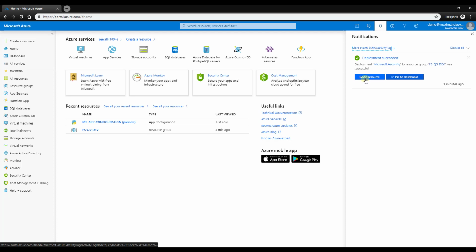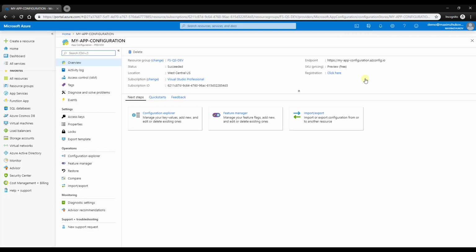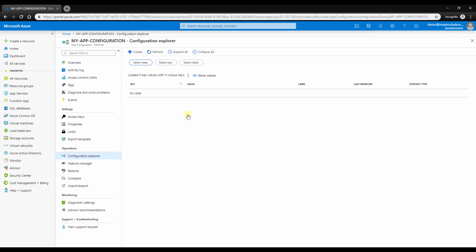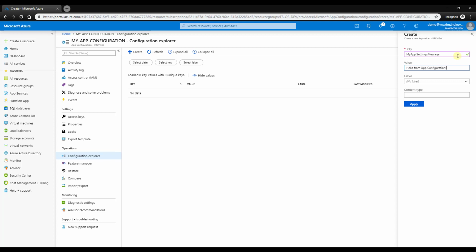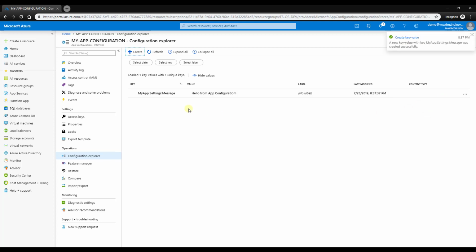Now it's time to realize what data of our application we'd like to store and manage. So let's add some key value. I'll add a message with the key MyApp:Settings:Message, and the value Hello from App Configuration. I leave label and content type fields empty now. Once it's saved, we can see the added key value pair.